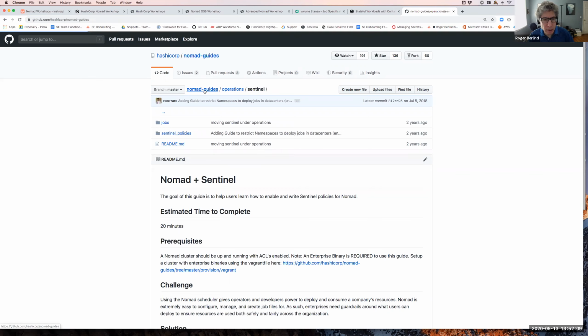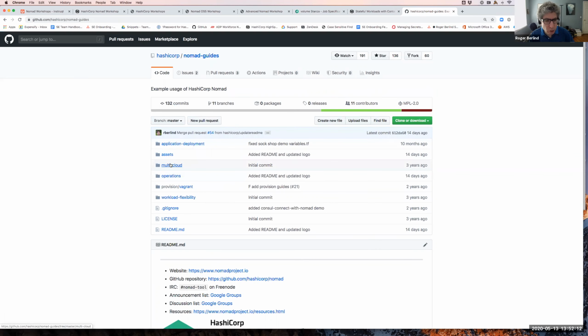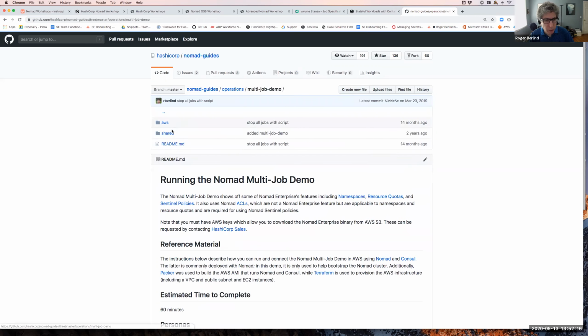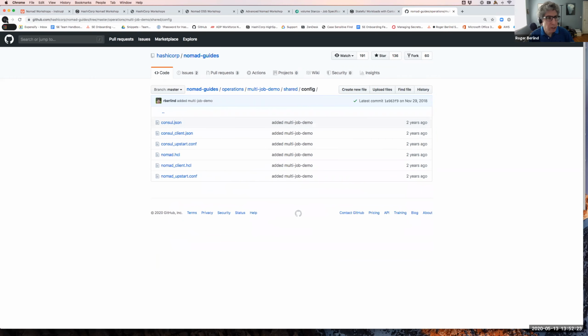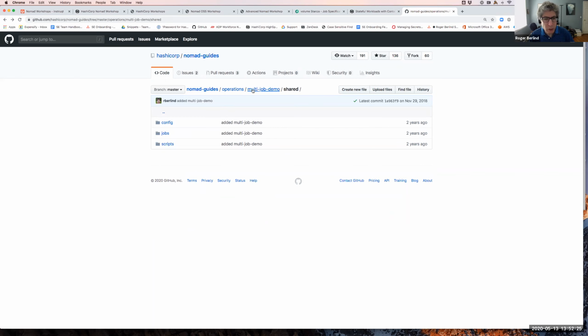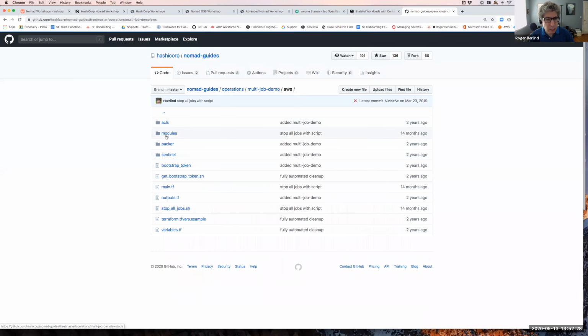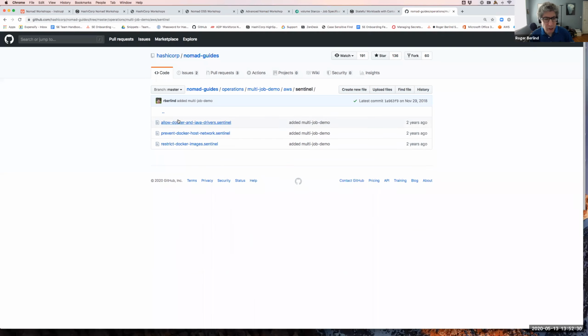Also, I should say that the original demo that I just showed you is also under here. And this was the multi-job demo. And if we look here under shared and config, not config. You know what? This is under here. It's under AWS. I don't know why I put it here. Sentinel. So you can see the 3 policies that I mentioned all in here. So yeah, this repository has some Sentinel policies for Nomad. And if you look at the Terraform guides repository, you'll see a lot of Sentinel policies for Terraform.